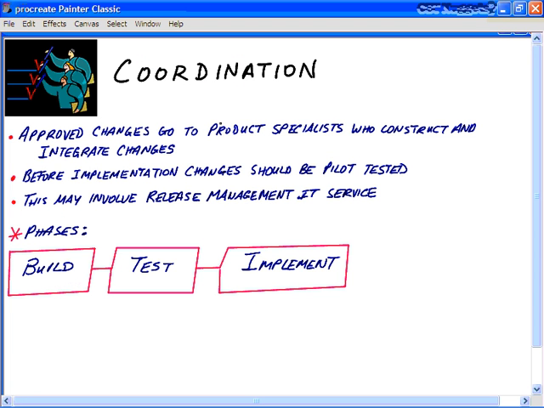The next action of change management is coordination. This is where the approved changes go to the individual specialists, the product specialist, the networking specialist, the network administrators, possibly developers and designers, the people who construct and integrate changes in the organization. Before we do this, we would like to pilot test these changes if necessary. For example, if it's going to be an upgrade from Windows 2000 to Windows Vista, there definitely should be a pilot test in a mirrored environment as closely as possible to your operating environment.